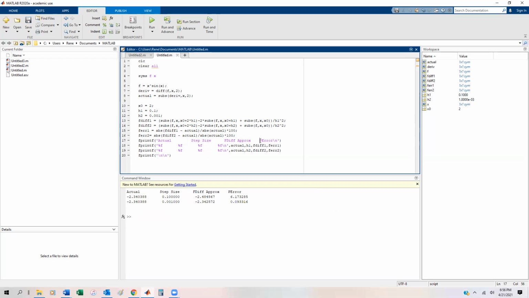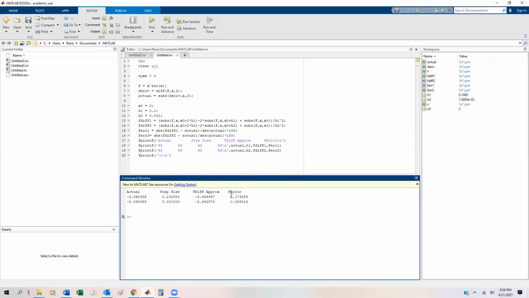If I really want to be picky, I'll do 2 more entries here. But what we have is that with 0.1, we have about 6% error. And then with 0.001, the second derivative is almost negligible with respect to the error. So we have 0.09% error.